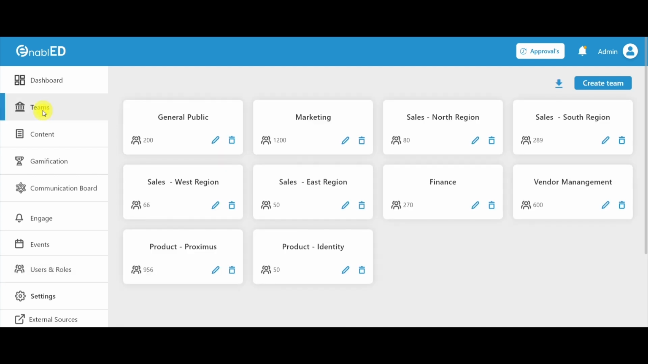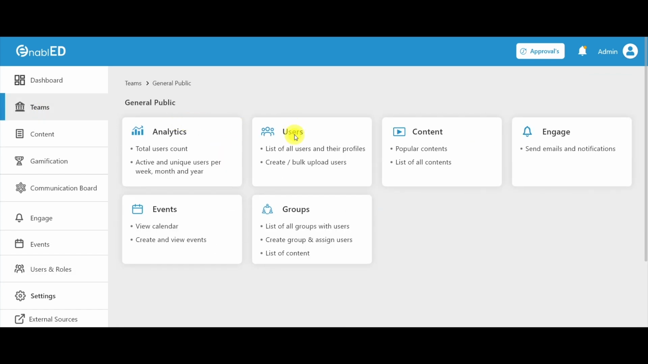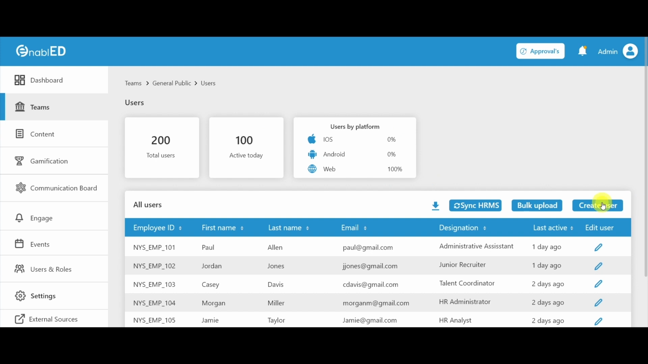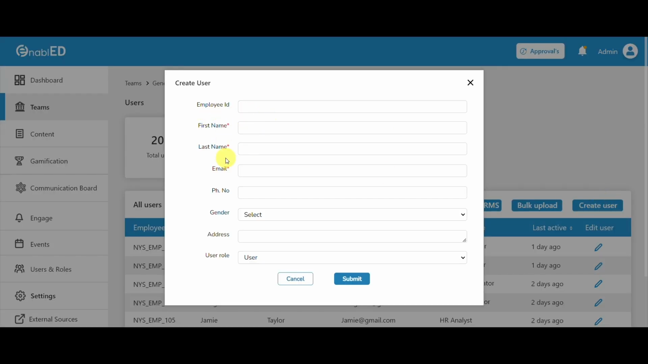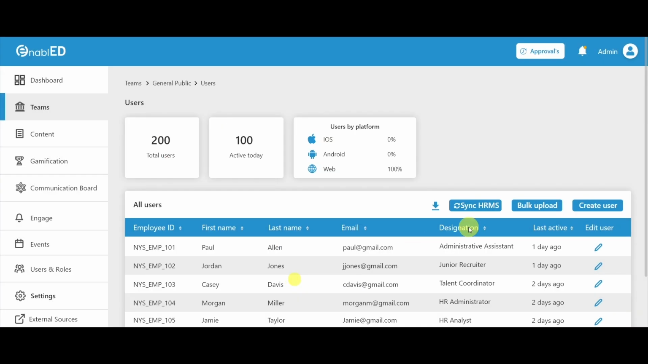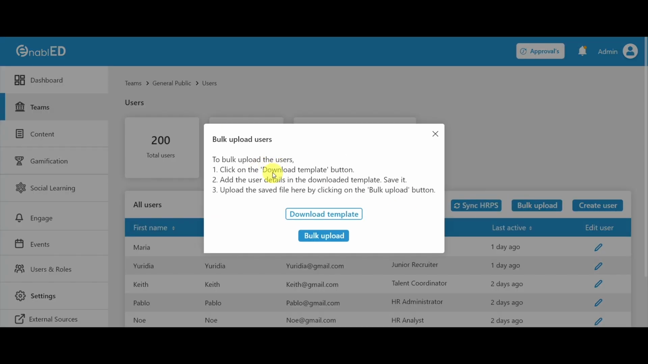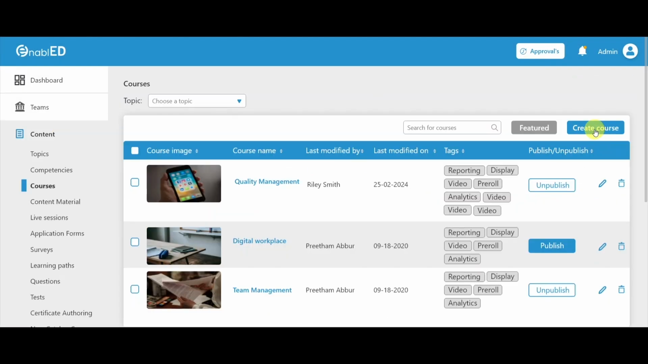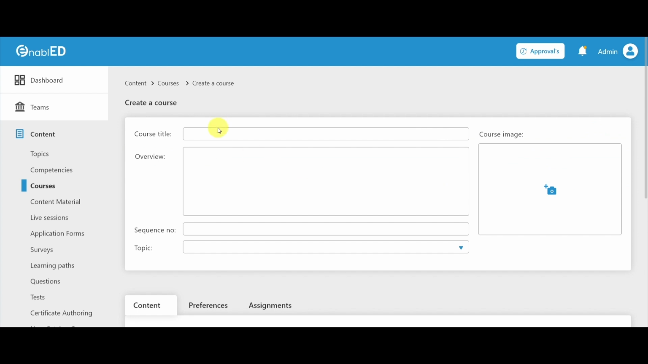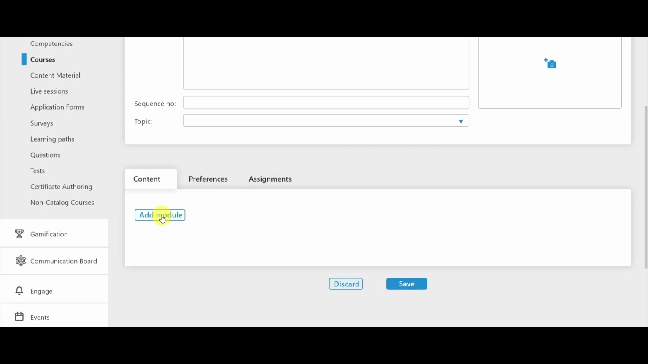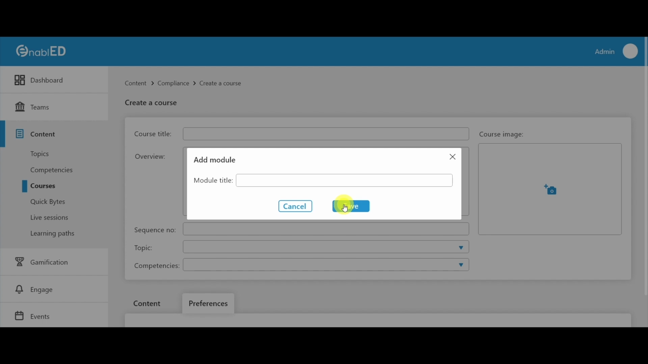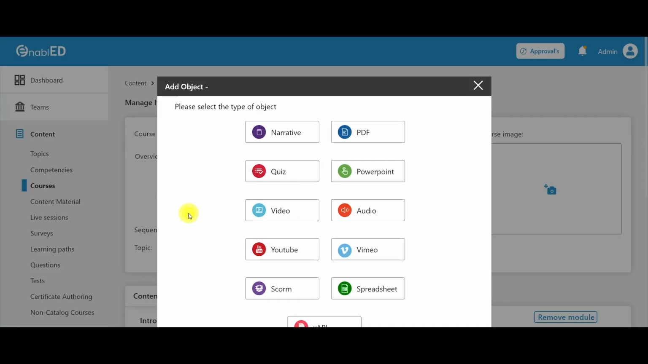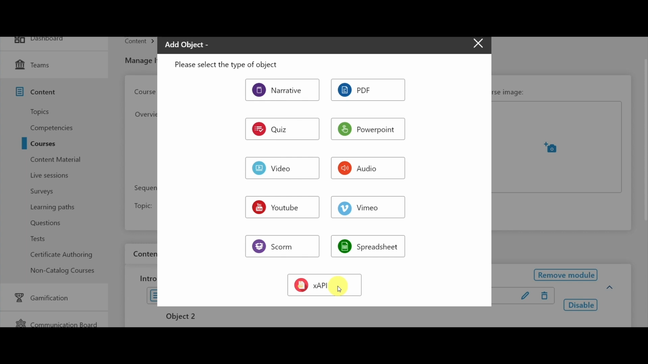The platform provides the flexibility to create users either individually by entering required details such as name, email, phone number, and role, or in bulk using the bulk upload feature to onboard multiple users at once. Admins have the provision to create engaging courses. Course creation includes defining course details, uploading modules, adding a wide range of content types, and adding assessments, quizzes, and other interactive elements in various formats.